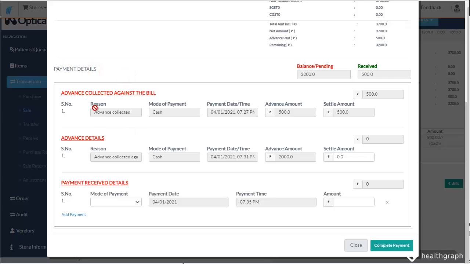In this we can see the advance collected against the bill is 500, which we collected the first time we created the bill, and now we have two more options. One is advance collected against the patient, which can be used to settle the bill, and we can also collect additional amount from the patient to settle the bill.